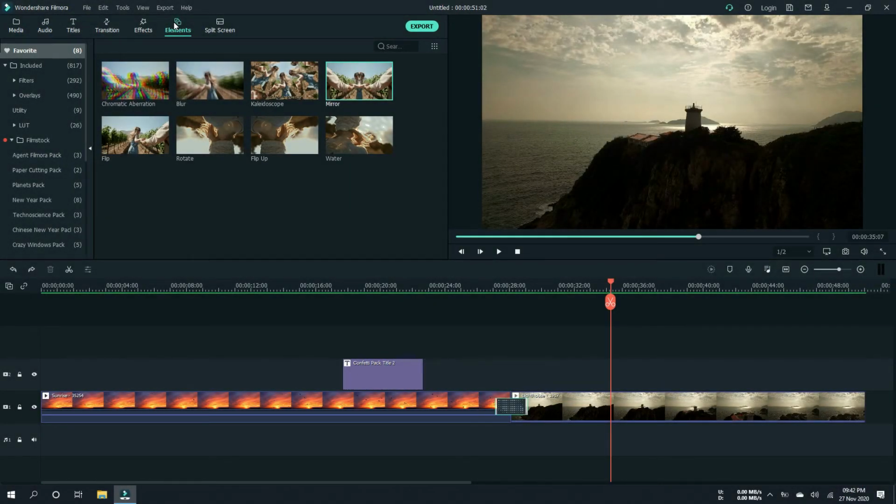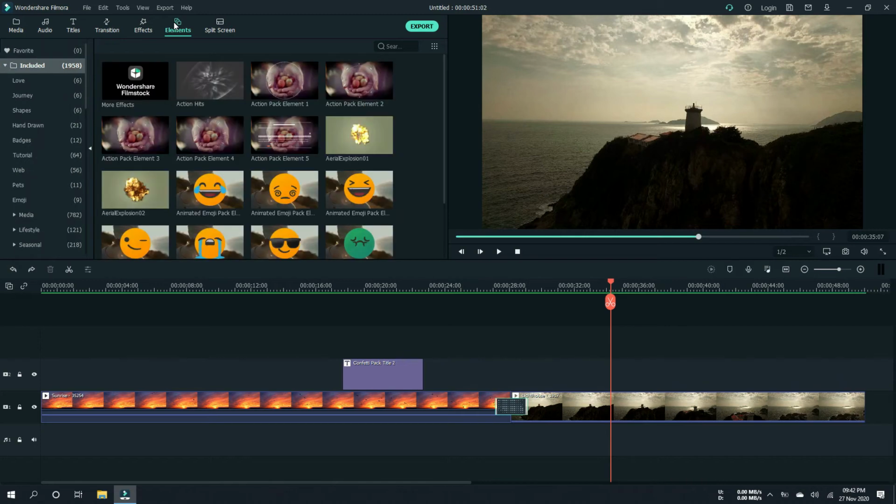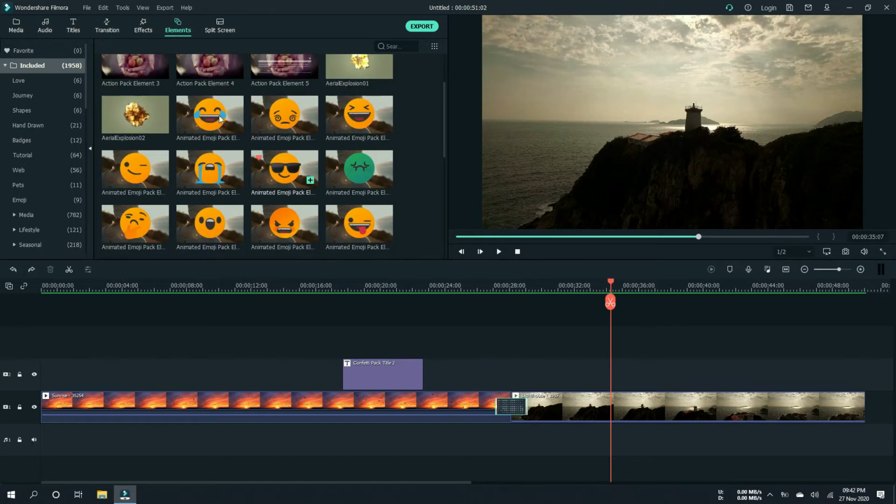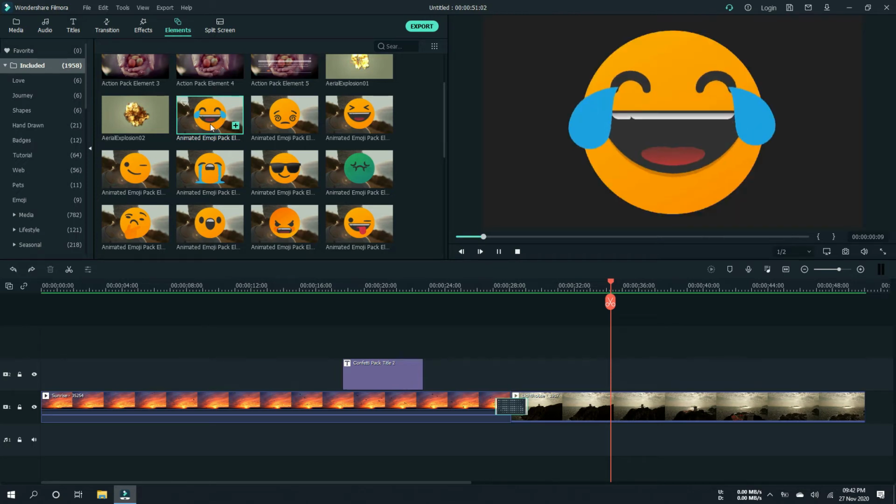What are elements, you ask? Well, if you recall at the beginning of this video tutorial, there was an animated emoji. This is a place where you can find more than just animated emojis. Short GIF files, GIF or GIF, that's up to you. These may help your videos to stand out from the crowd. Badges, animal stickers, hand-drawn icons and a lot more can be used to decorate your video.